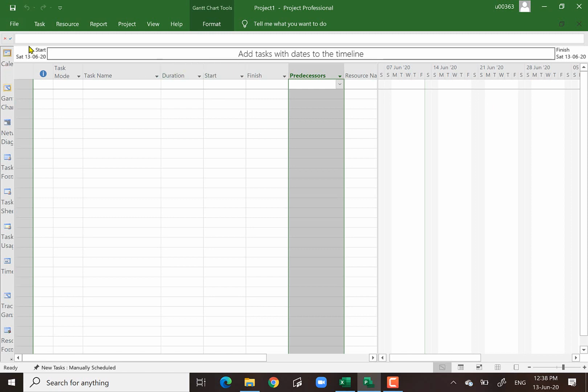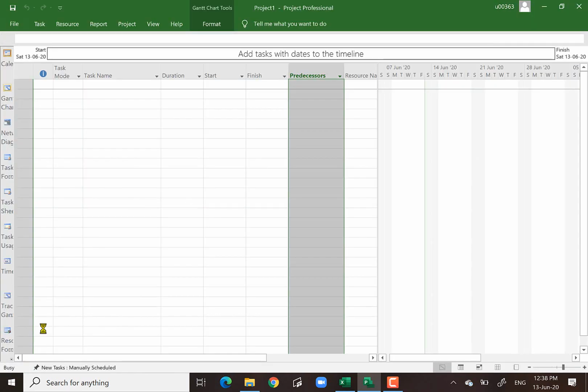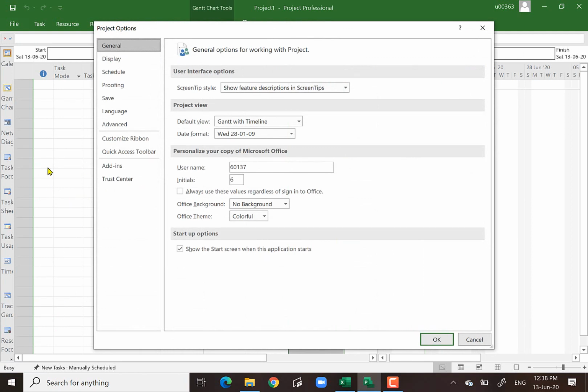First, go to File. Under File, click on Option. There are a few menus here. First, we start with General, and in General, there are a few things with regard to color and whatnot. Normally, I do not change anything. It is fine with this.